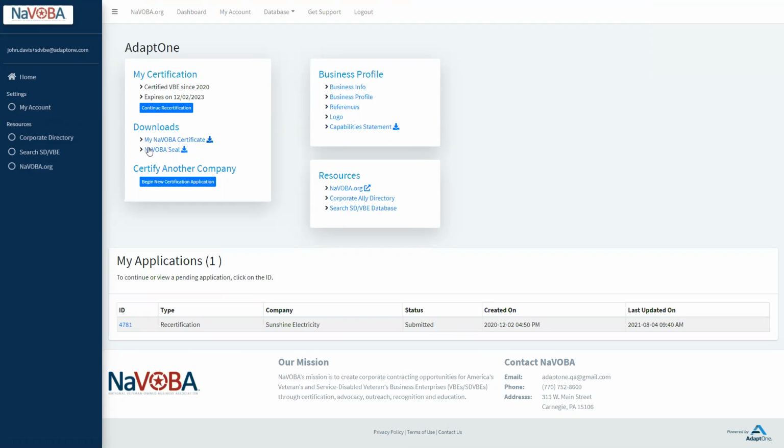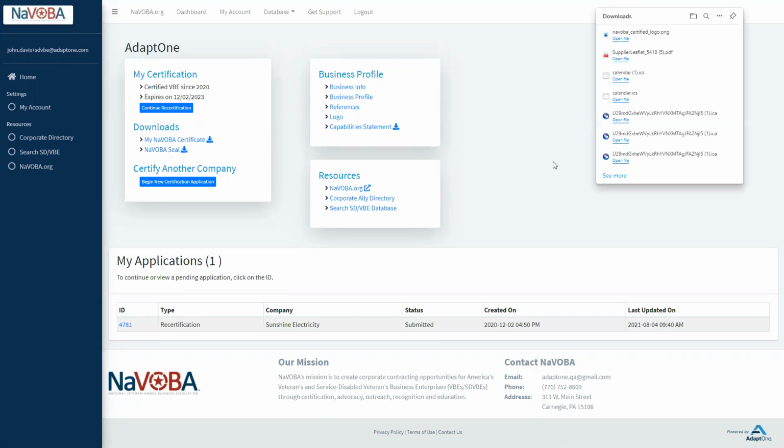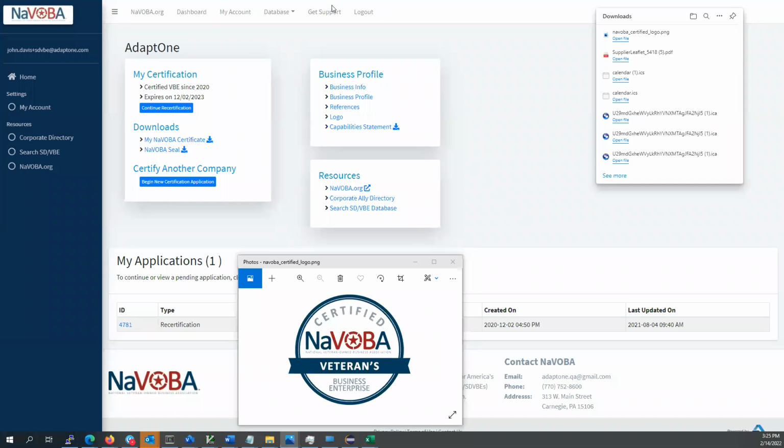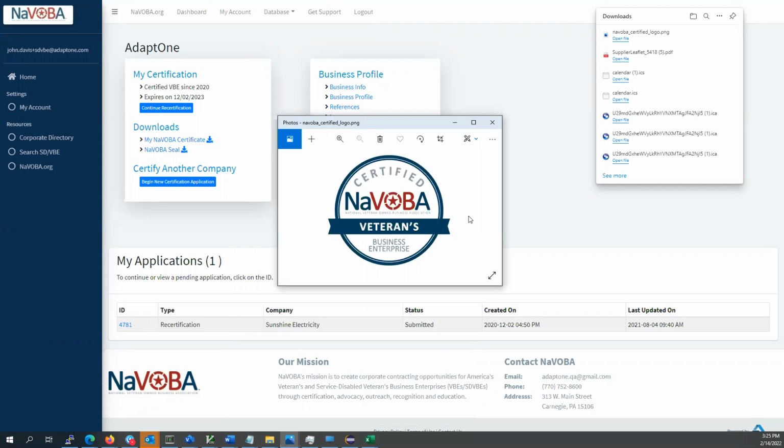There are two more areas here that I didn't cover. This is the download. So you can download your certificate, and I can show you what that looks like. You can also download the Navoba seal if you want to put this on your website or any kind of collateral you may have to show that you are Navoba certified. This is what the seal looks like. So feel free to download that, put it on your website, collateral, what have you.